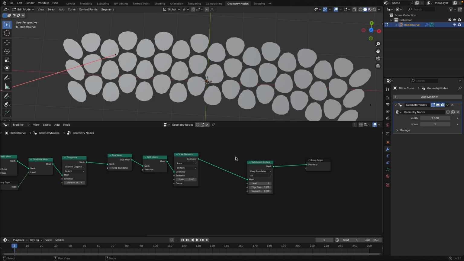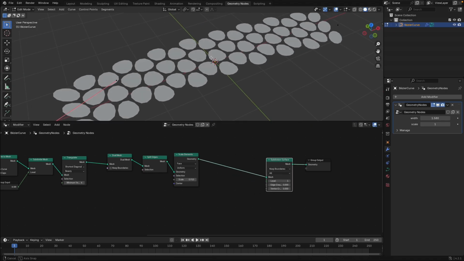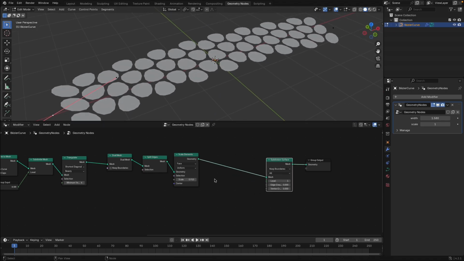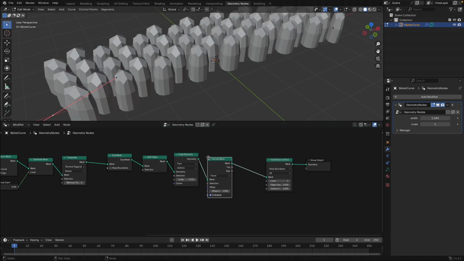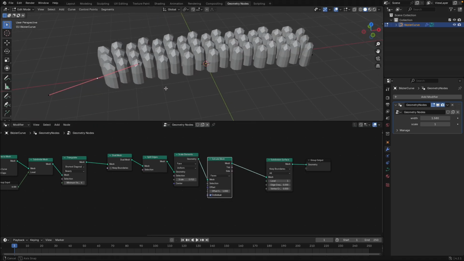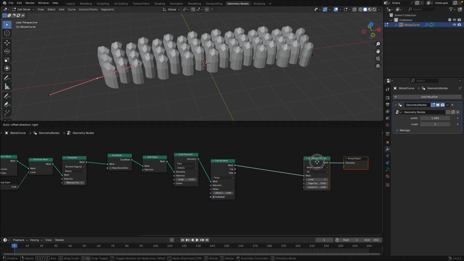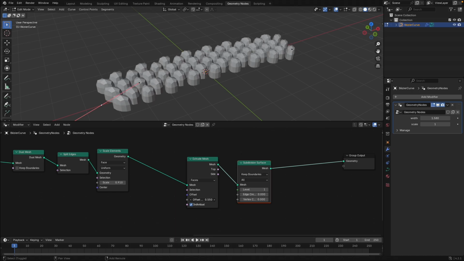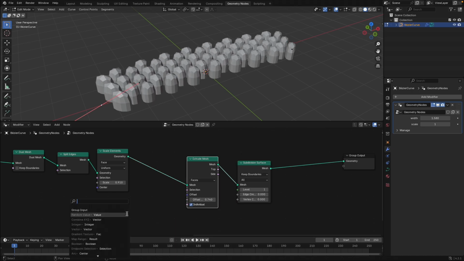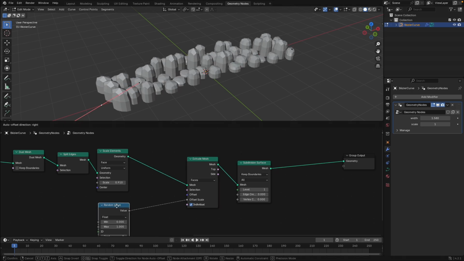So pretty neat. Now obviously we want to add some extruding to these stones. And we can do that with an extrude mesh node. The nodes in Blender are just getting really, really convenient. You want to make sure you do this before the subdivision surface node. So now these are all being extruded, but we want to adjust the randomness of the offset. We don't want them all to be the same thickness. And we can do that with a random value node.